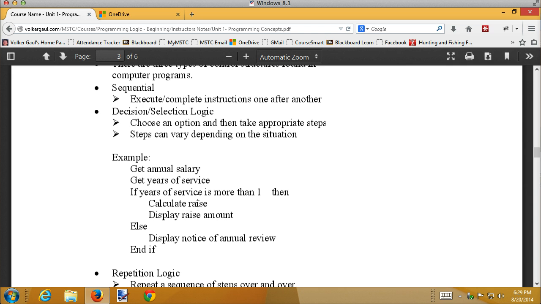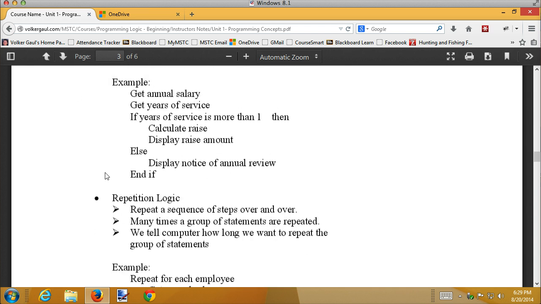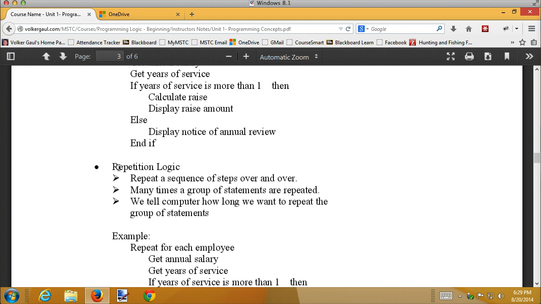Same thing. That's the logic. That's the hard part. And then we ask a question. If they've been here more than a year, then give them a raise and show it to them. If they haven't been here more than a year, then we do this instead. We don't do both. We tell them it's time for a review. They don't automatically get a raise. They get a review. That's just an example of a decision. So that's 2 kinds of processes, 2 kinds of Legos. The third is repetition. Do it again.